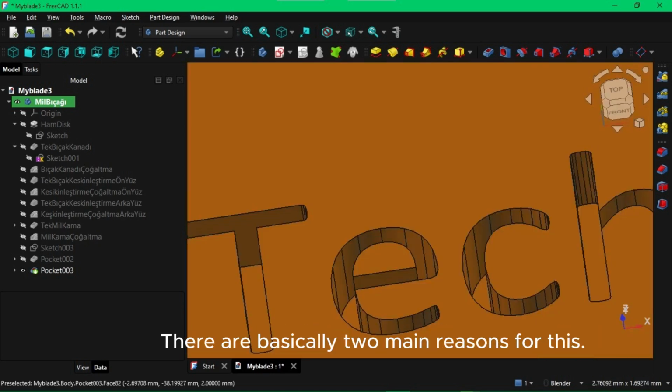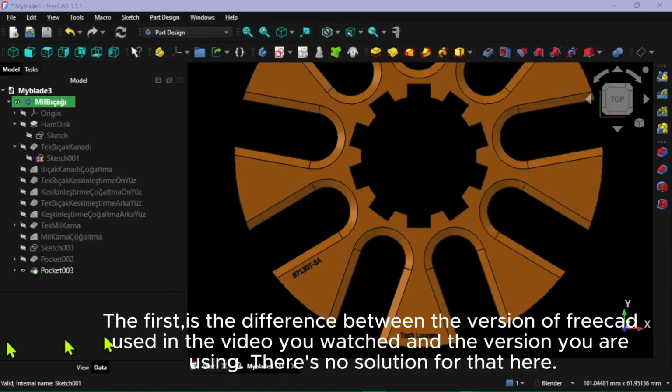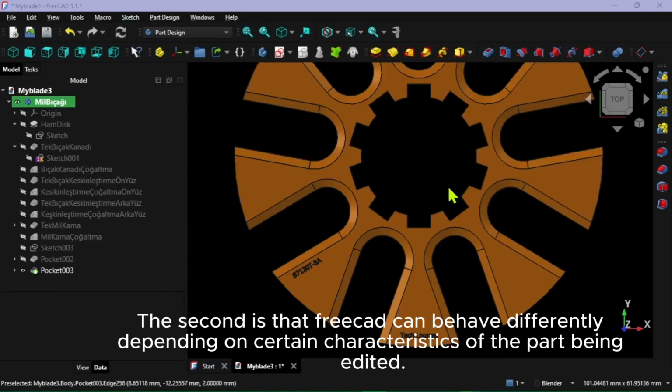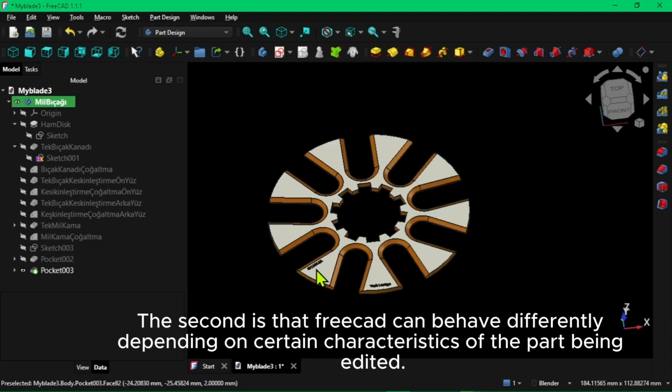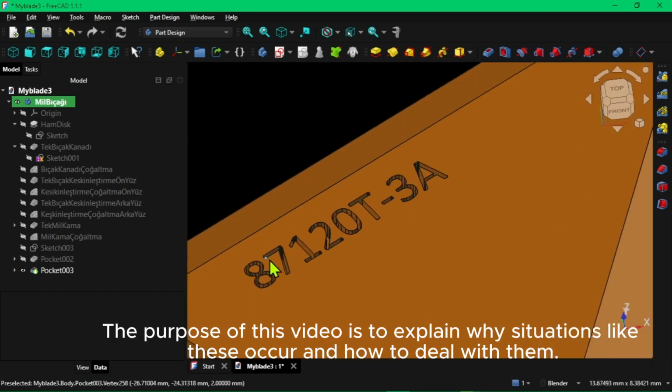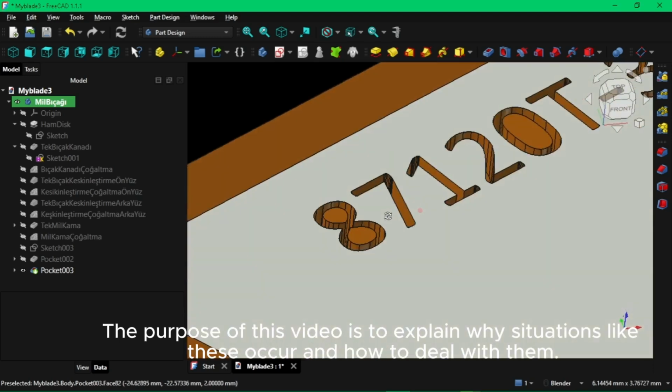There are basically two main reasons for this. The first is the difference between the version of FreeCAD used in the video you watched and the version you are using. There's no solution for that here. The second is that FreeCAD can behave differently depending on certain characteristics of the part being edited. The purpose of this video is to explain why situations like these occur and how to deal with them.